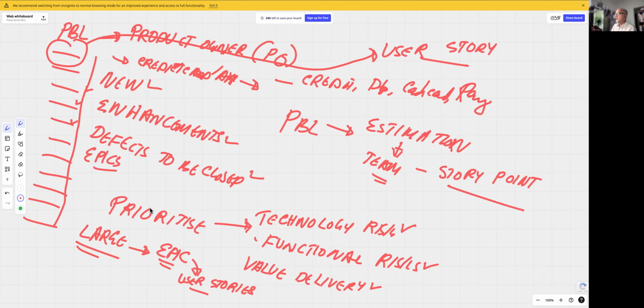And one more thing here, we said we prioritize it based on three parameters. One is the technology risk, the functional risk, and the value it delivers to the client. In Agile, we want to do the difficult things early so that the risk management can be better. So if we sense a technology risk, we want to prioritize it upfront. If we sense a functional risk, we want to prioritize it upfront. And always, once we take care of the technology risk and the functional risk, then the focus shifts to value delivery. Thank you very much.